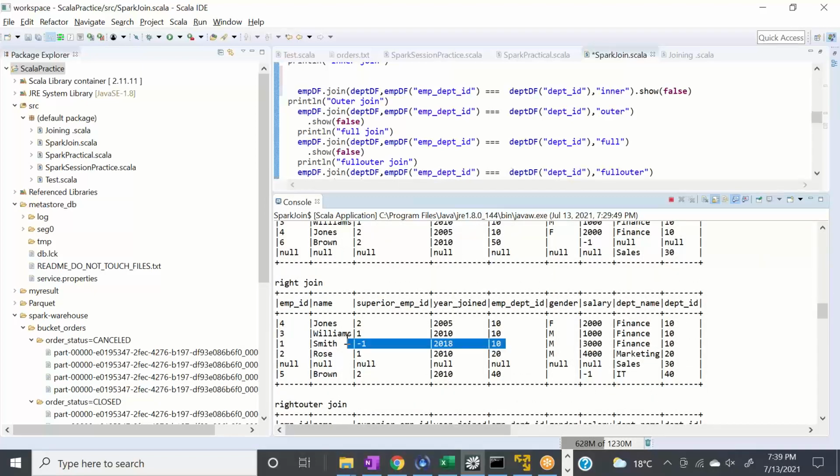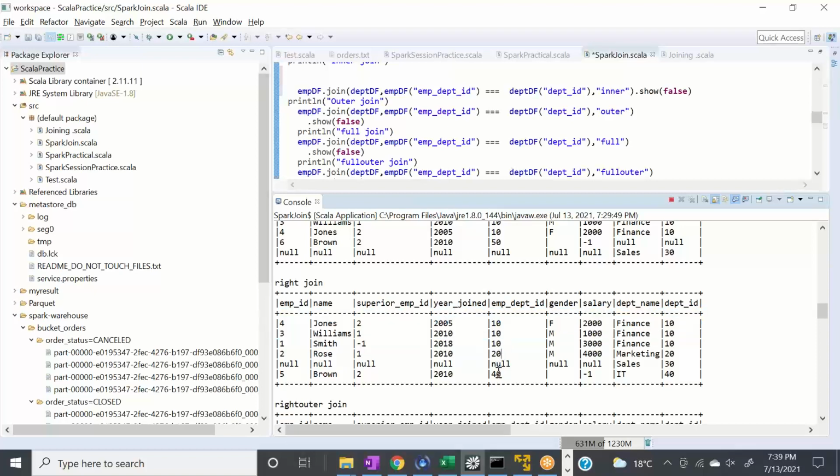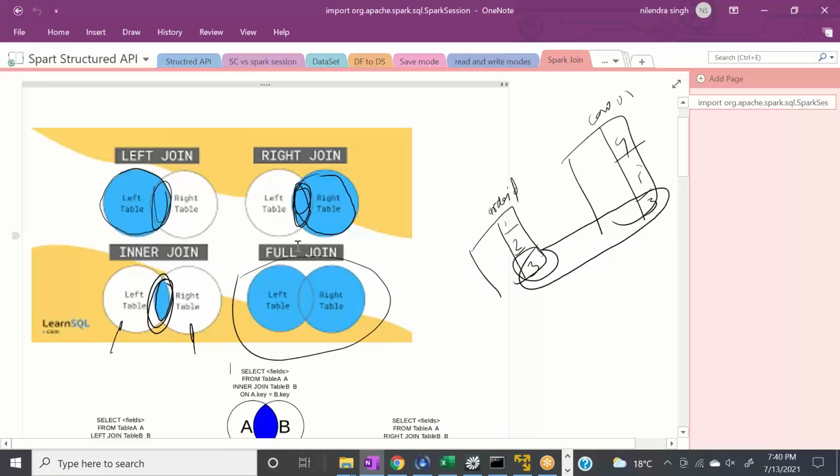So what we see here, for 10, it gave us 3 rows, right? For 20, it gave us 1 row. For 40, it gave us 1 row. For 30, it gave us 1 row, but since nobody is working there, it returned the employee details as null. So this is how the right join works. It gave us everything which is common, that's the first thing, and everything which is in the right table.